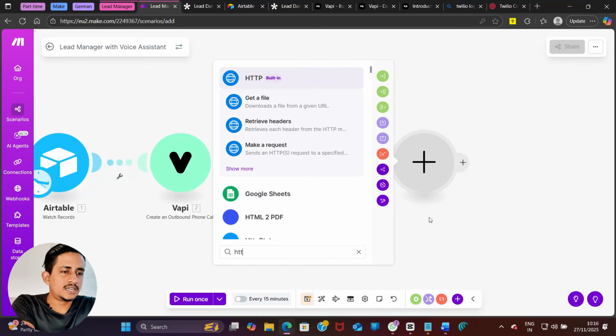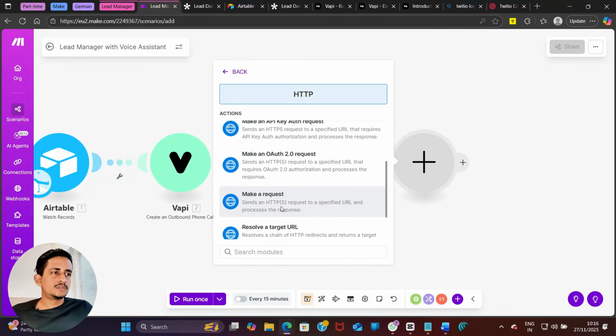The sleep module will wait for 5 minutes until we try to access the data from Vapi in the coming module. Let's use an HTTP request module to achieve this task, because there is no module currently inside Make which can access all the details that we require in the coming scenario. Add the HTTP make a request module. Let's understand some theory of what exactly this HTTP request module is.